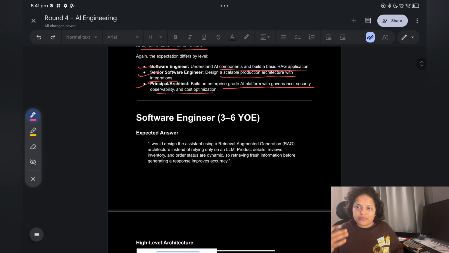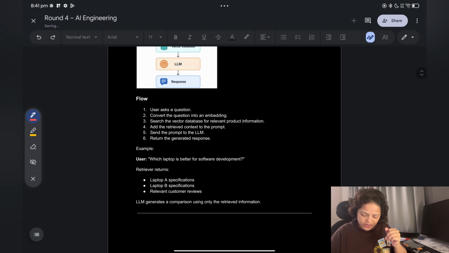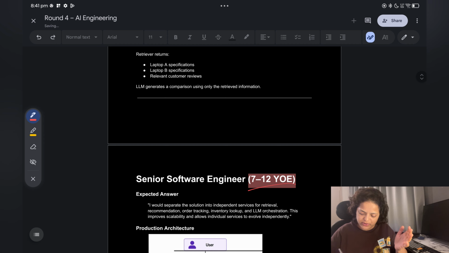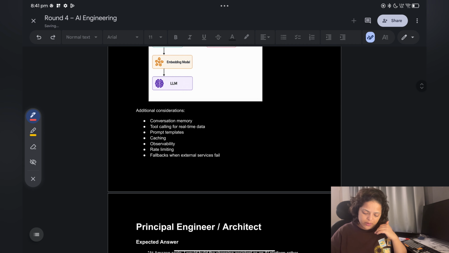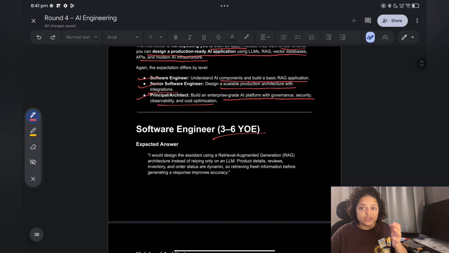So now, what will a software engineer answer for this question? We will have three roles: software engineer, senior software engineer, and architect. Software engineer is 3 to 6 years of experience, senior software engineer is 7 to 12 years of experience, and above that is architect. So what will a software engineer answer for this?